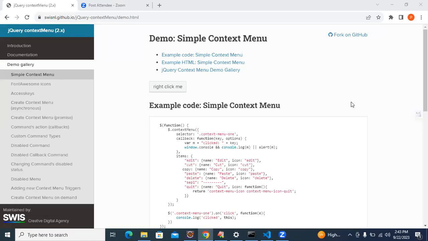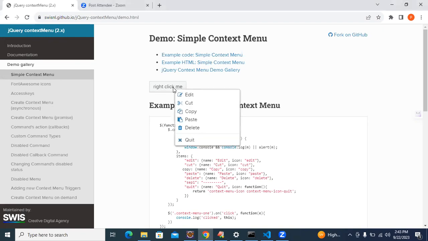Okay, so let us work on the right click operation. After a right click there may be some different kinds of options, and then you can perform them. Okay, so this is from a demo point of view.